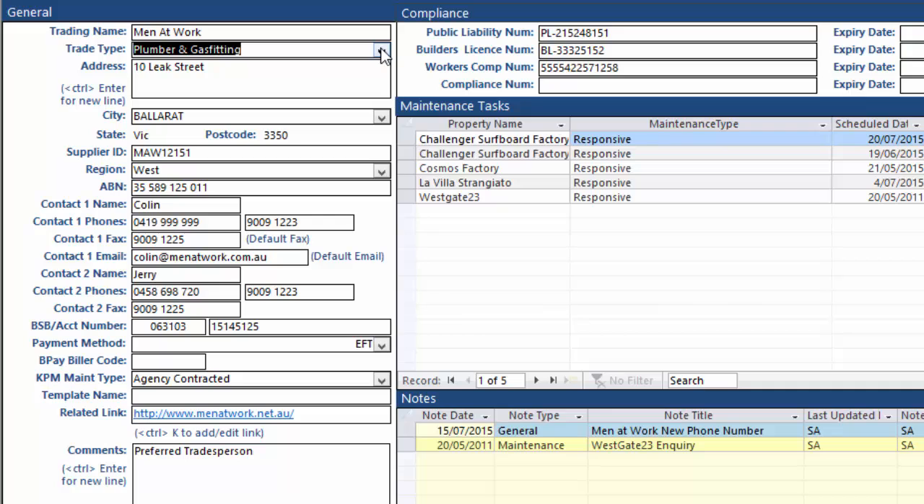Next, we have their address and the supplier ID. The supplier ID is a field where you can enter the unique supplier ID that your organisation uses to group suppliers. We can allocate a region to the supplier if we would like, and the region for Men at Work is in the West. This can be useful to see where certain tradespeople work, and we have said that Men at Work will only work in the west of Victoria.